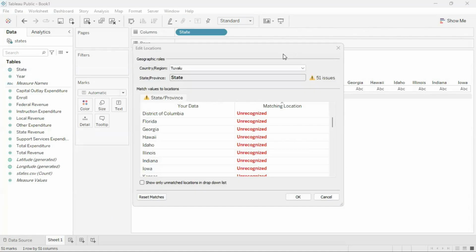Now that we have clicked on Edit Locations, it will show us a pop-up with the current country and region selected, and also the state and province. Right now it's selected the country and region as Tuvalu. We can see here, because it's a United States dataset, or a dataset where the data captured is based in the US, all of these states cannot currently be matched. So you have them all as unrecognized. And that's going to cause an issue when we plot as a map, where no data will be shown.